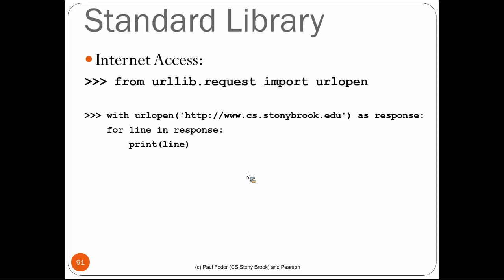You can also access websites. For instance, from urllib, you can import the request urlopen function, and with that urlopen, you can print every line of HTML on the cs.stonybrook website. So basically, it's the same set of functionality that you are familiar with from standard libraries like curl. Curl is a standard C library for web development.